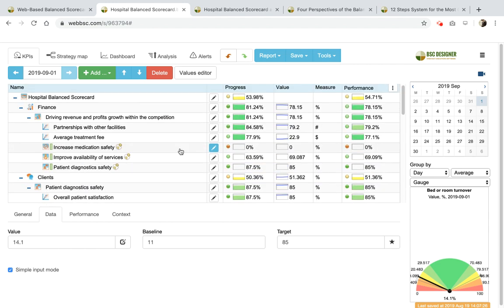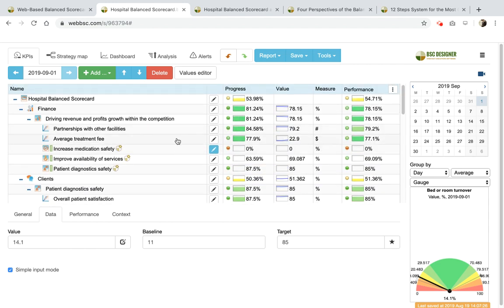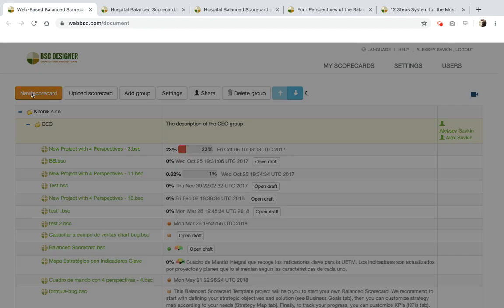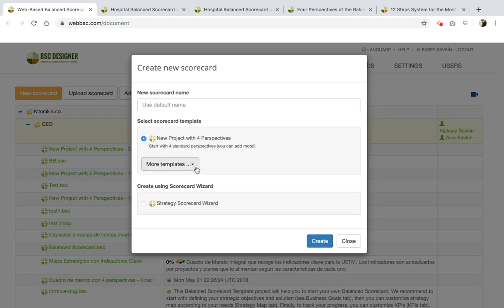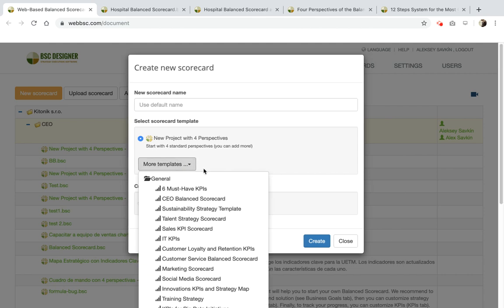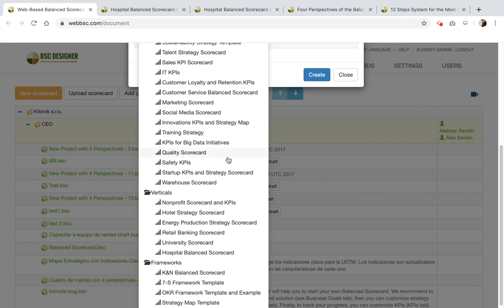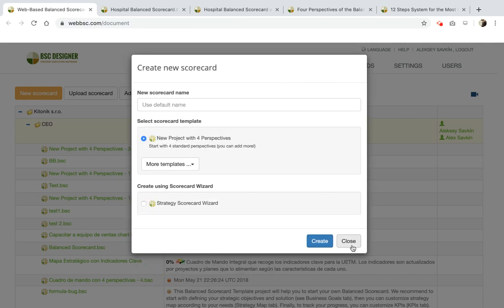Finally, how to get this template. Actually, it's easy. You just need to have an account with BSC Designer Online. If you have a trial account, it will work as well. So you go to your account, to My Scorecard section, and click this New Scorecard button. Here you have a more templates button that gives you access to all of the templates that we have for now. Obviously, we'll be adding more. And you just pick the right template, like here, Hospital Balanced Scorecard, and use it according to your needs.